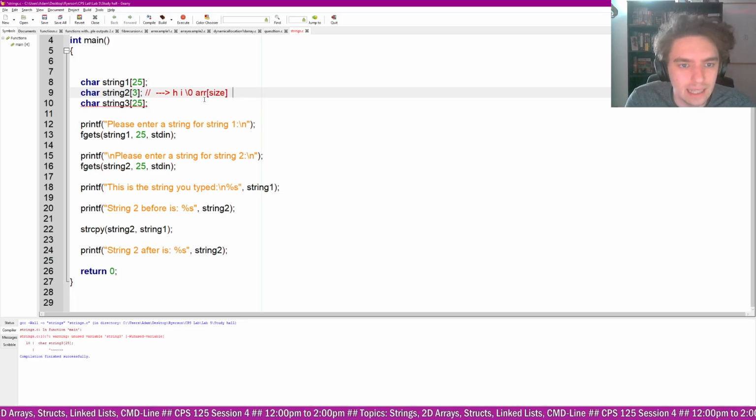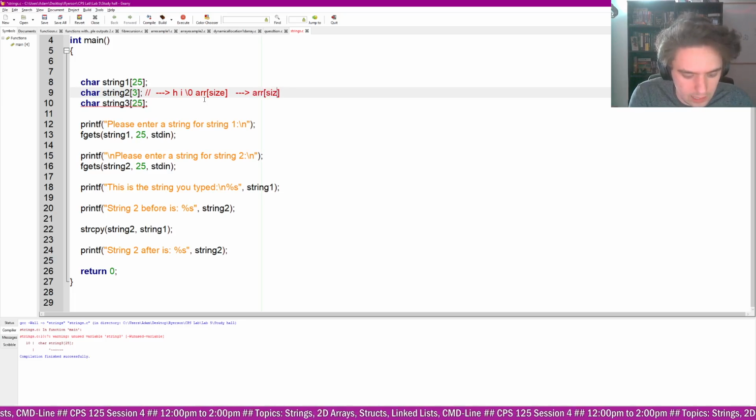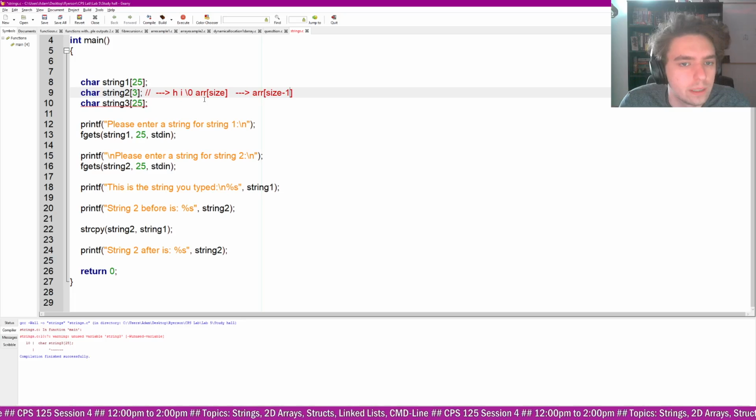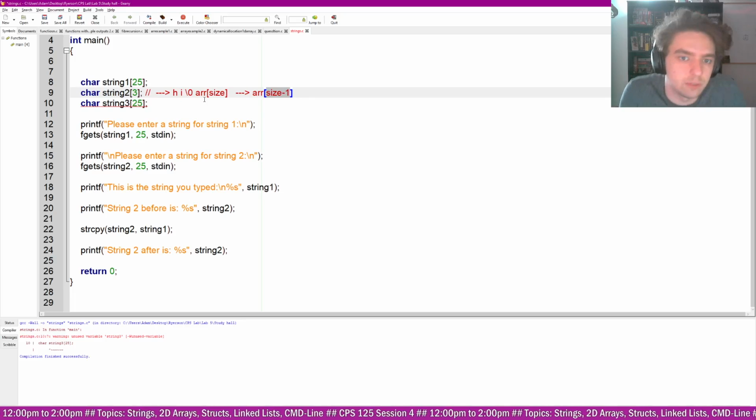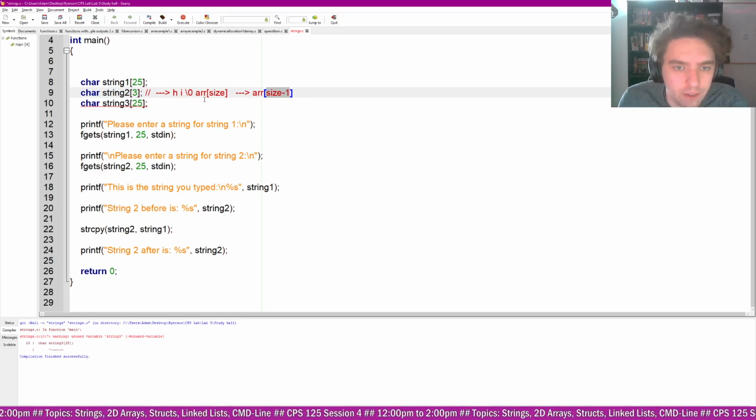If I want to access the last item in the array, I'm going to do array size minus 1. Because I want to access the index, not, let's say the size was 5, I don't want to access array of 5. There's nothing at array of 5. I want to access array of 4, which is the last entry. This is to get the final thing.